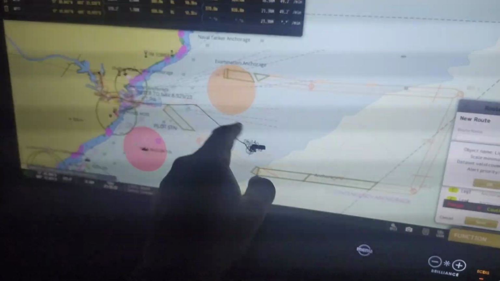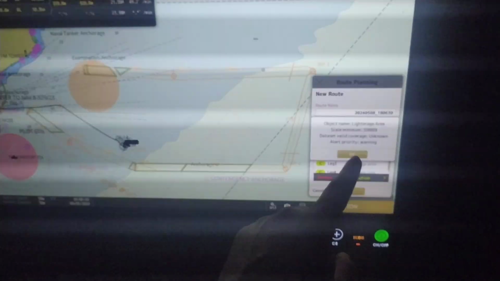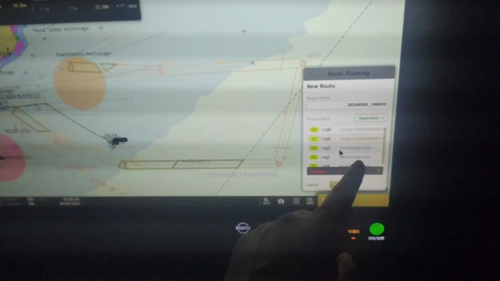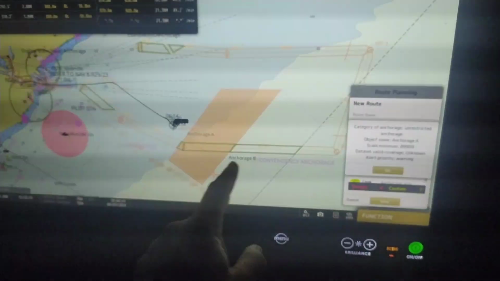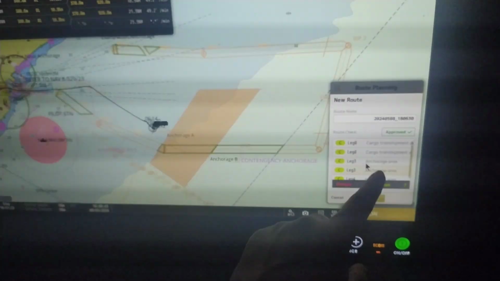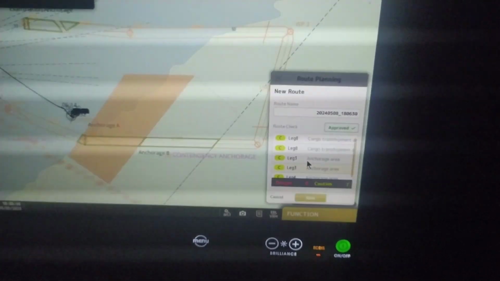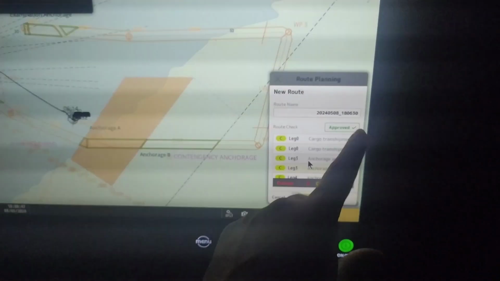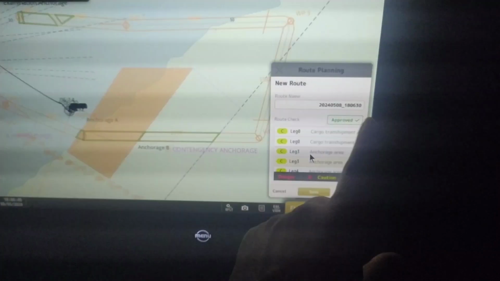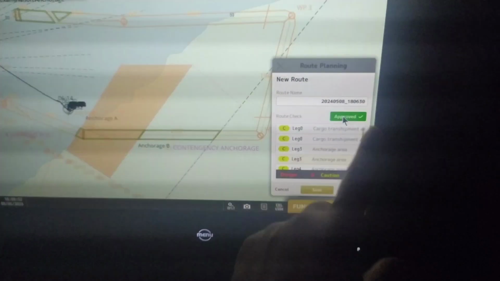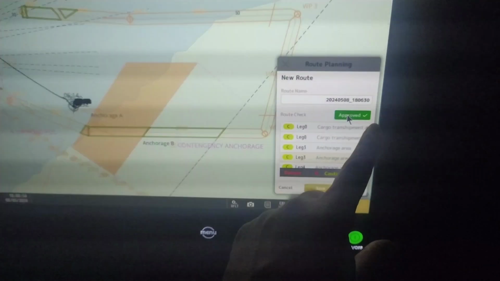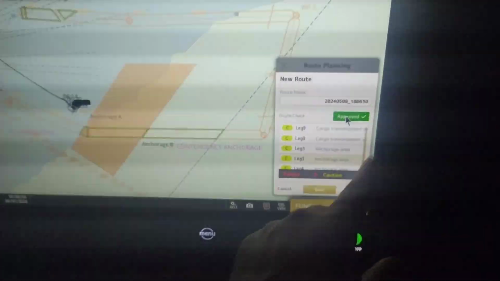This is where it is. Now I am going to press anchorage area. This gets highlighted. And once you are comfortable with it, you just have to approve it. Now it is green but on a white background. If I approve it, it gets green and a white over green background.